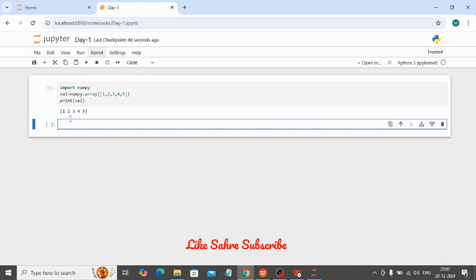See, the run option is there. Data will be printed here. 1, 2, 3, 4, 5 is printed.